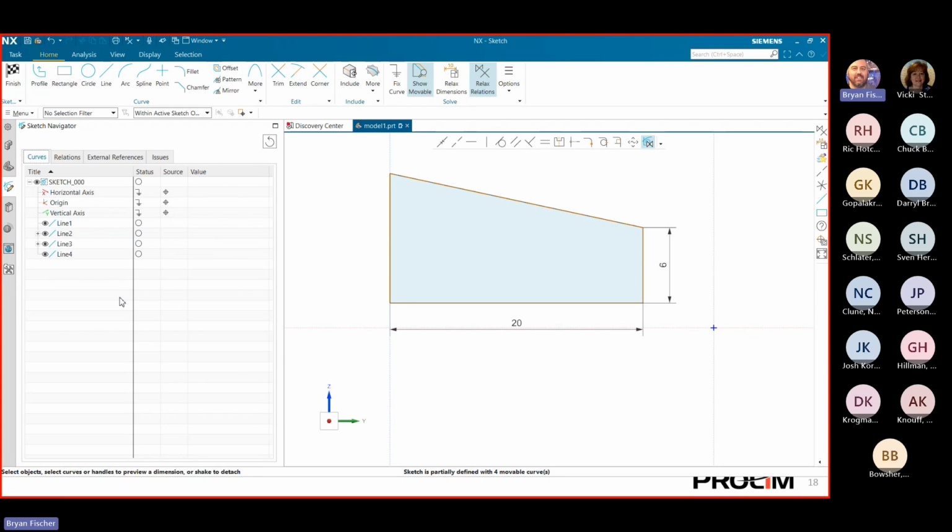So that's the big thing. You've got to think of it like you do with your assemblies. You want to fully constrain this stuff. You want to have it where these bubbles are black and filled in. That way, that sketch, unless somebody comes in there and changes a dimension or relaxes something, is not going to move. Does that make sense?